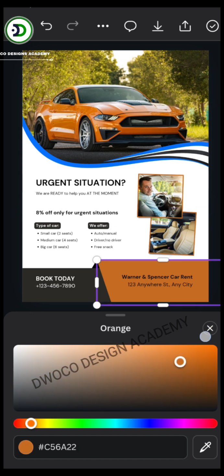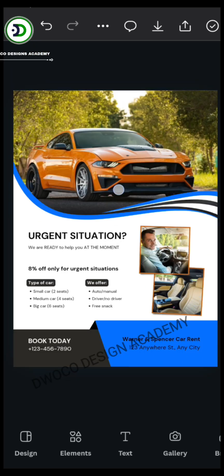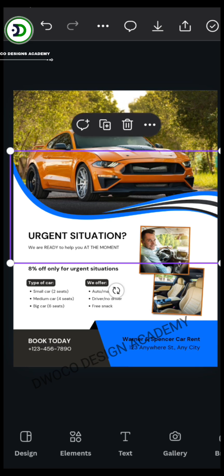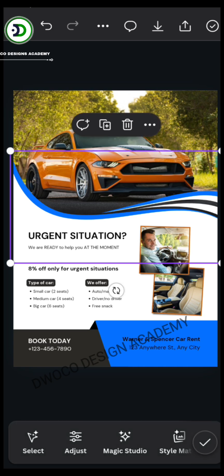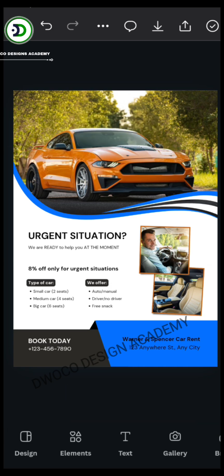You click on that, right? Now the next thing I'm going to do is to change the color of the car, because I don't think we should allow this brown color of car, right? So let's click on the color. Let's see if we can change it. If we cannot change it, then we have to look for another color from our elements, right?